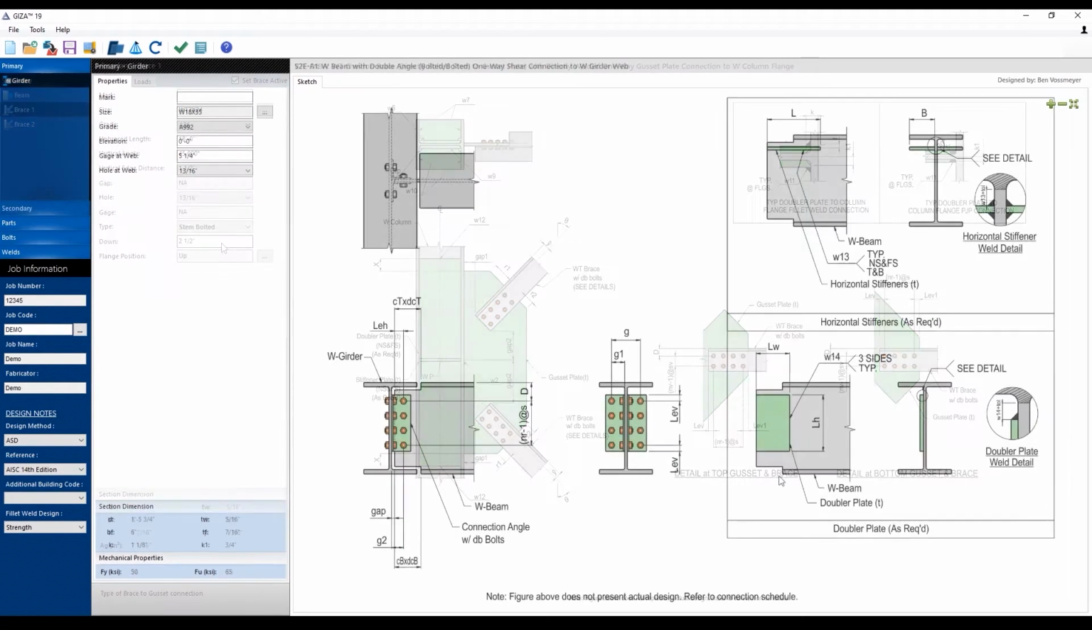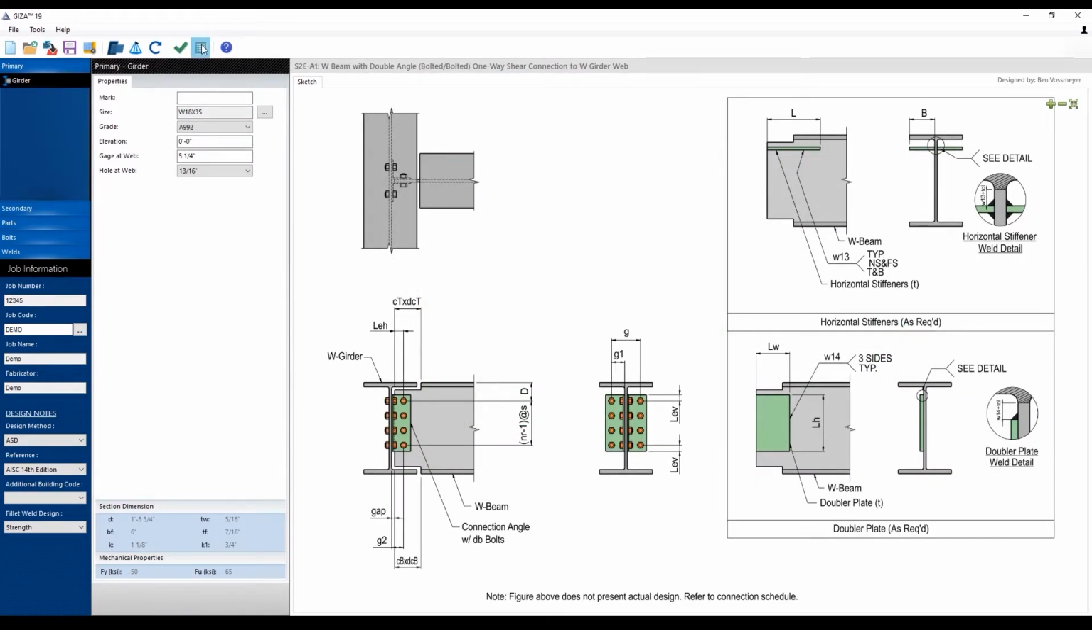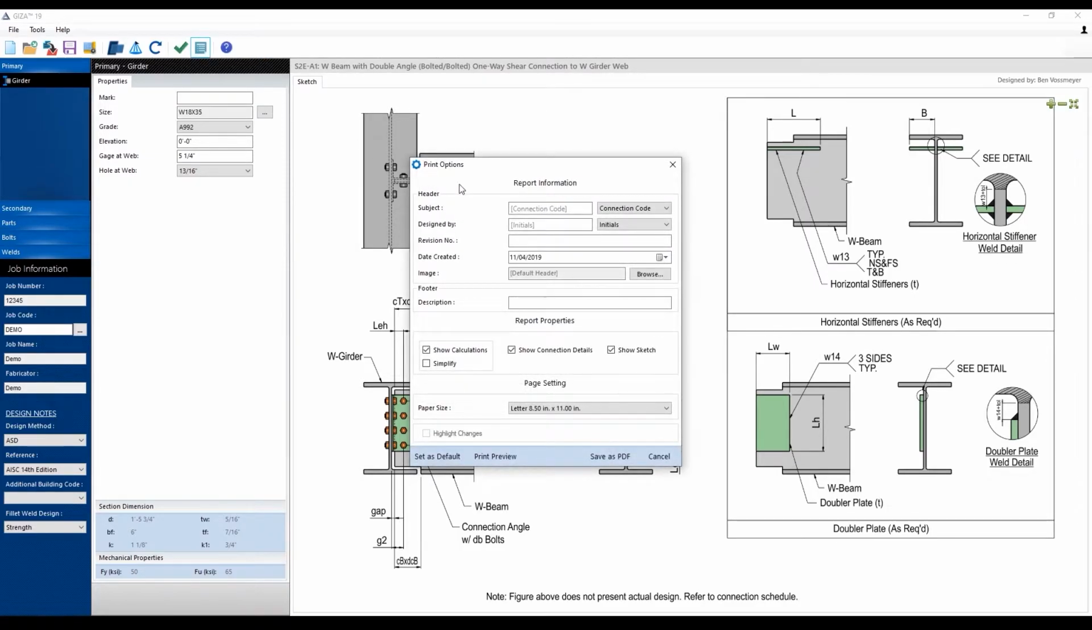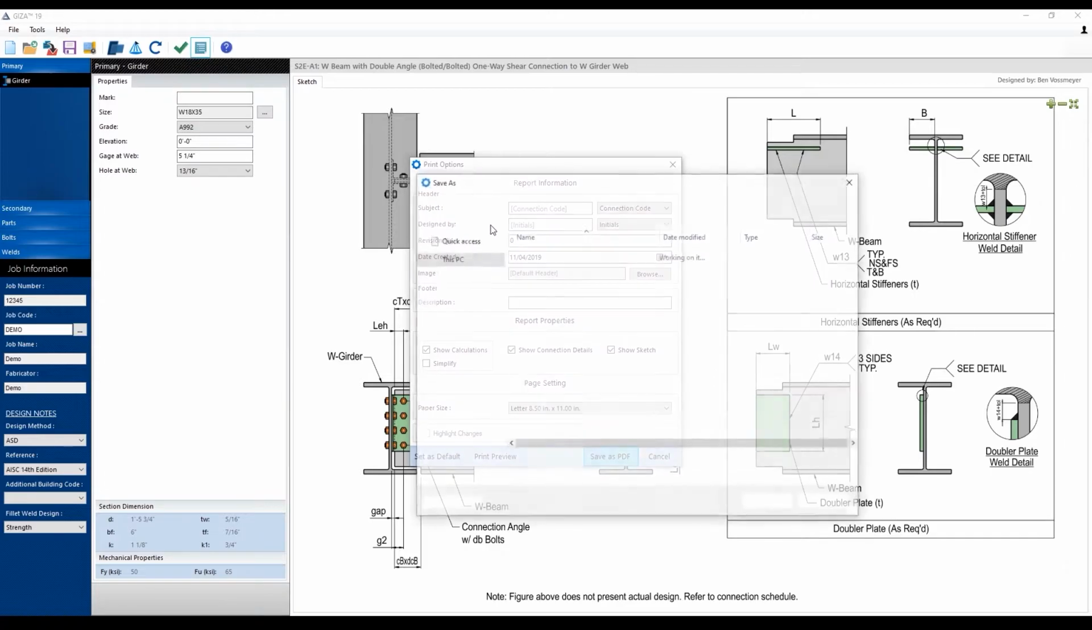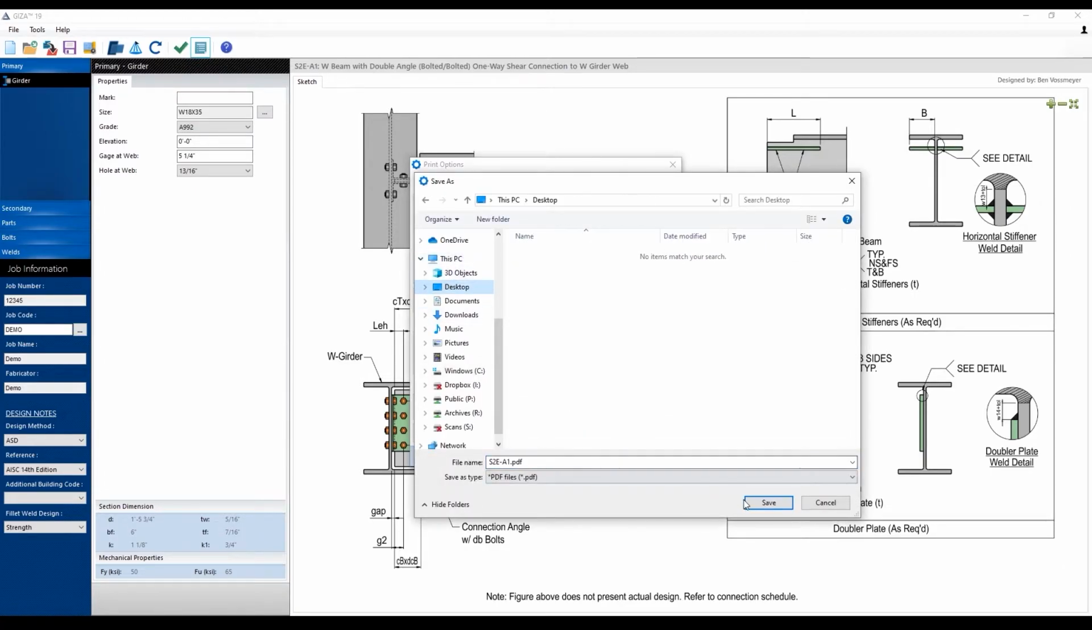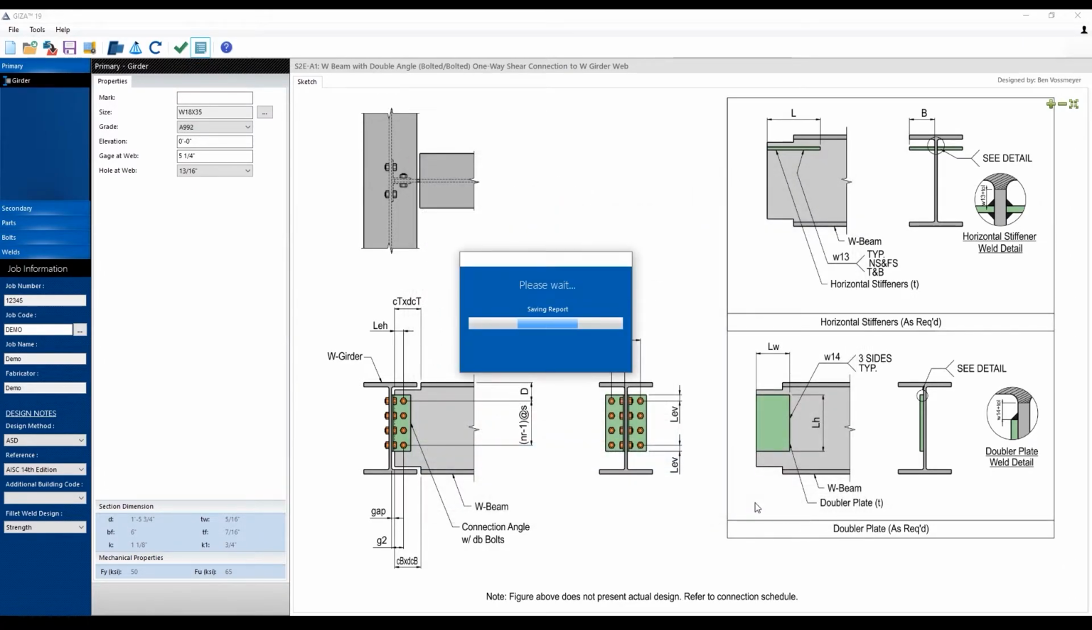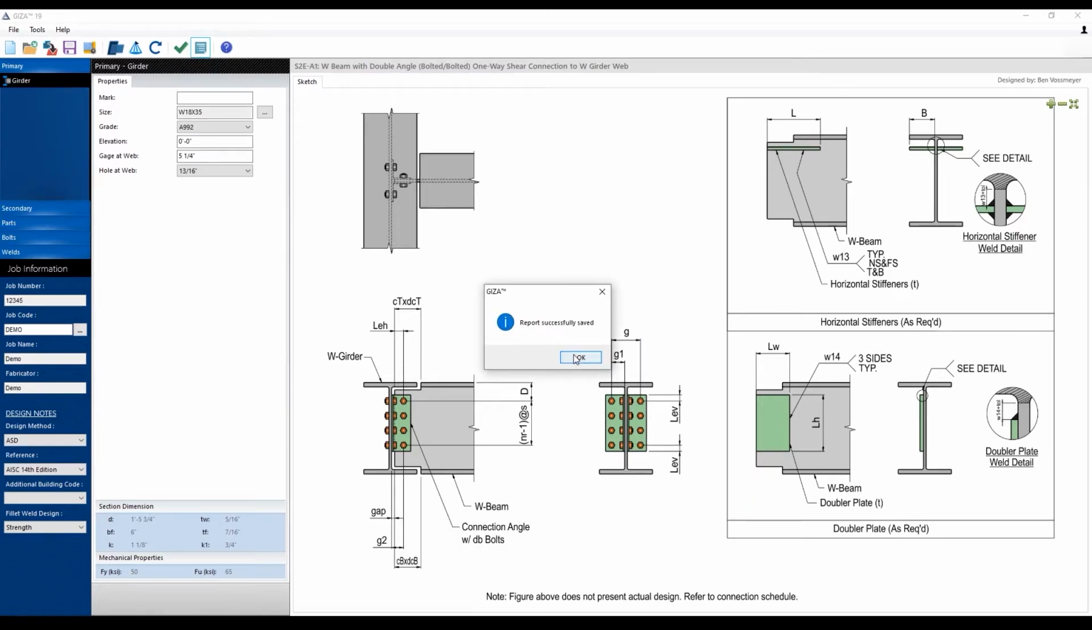Once you have your desired connection, you can create a calculation report. With a connection open, you can click on the report button in the toolbar to start generating a report. These reports can be modified in a few ways, but we will keep the default for now. Each report will be saved as a PDF file that can be opened with any PDF viewer.